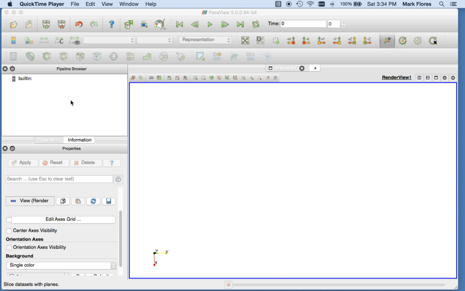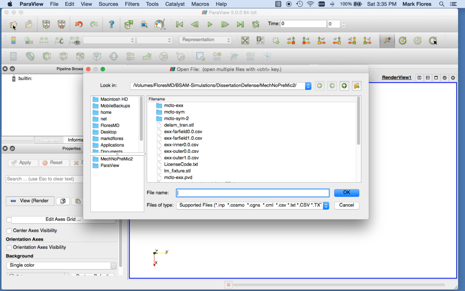Welcome, everyone. This is the first addition to my Paraview tutorial. We'll be discussing compression strength after impact of composites. So let's first open up the file.